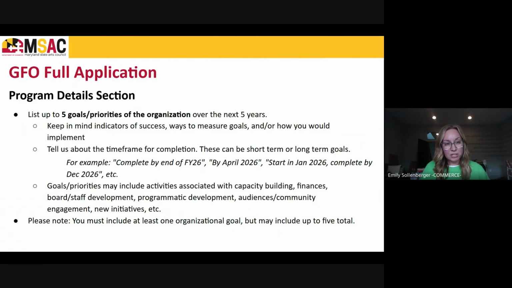The next big section in the program details section is we're asking that you list up to 5 goals or priorities of the organization over the next 5 years. So we're now looking future forward. When you're thinking about these 5 goals or priorities, we want you to keep in mind some indicators of success or ways to measure your goals and or how you would implement those goals or priorities. We're also going to ask that you tell us a time frame for completion. These can really be short-term goals for your organization, long-term goals, a combination of both. It's really up to you.